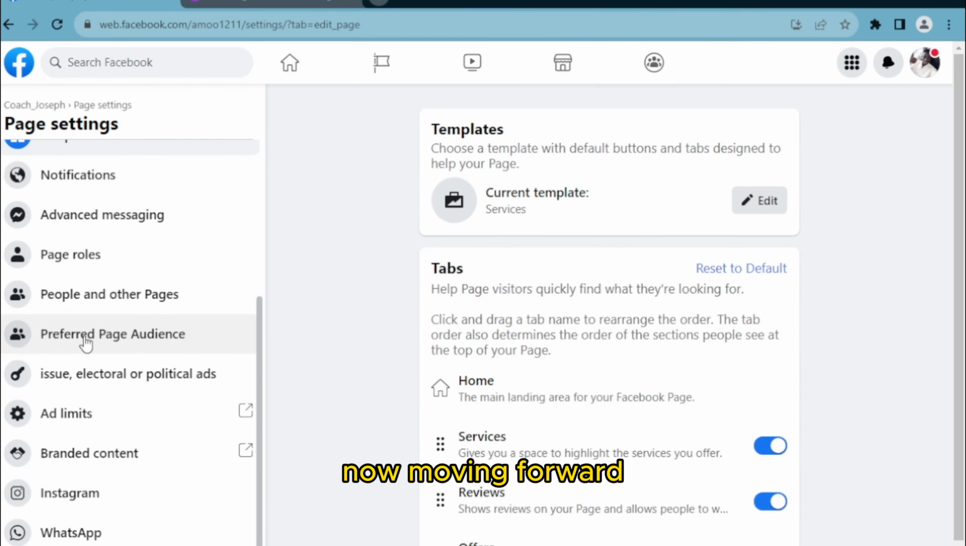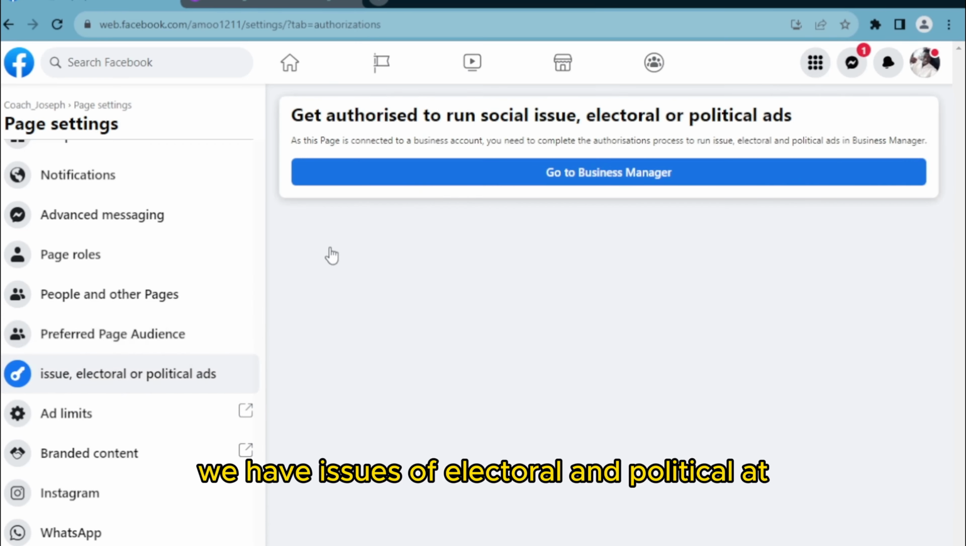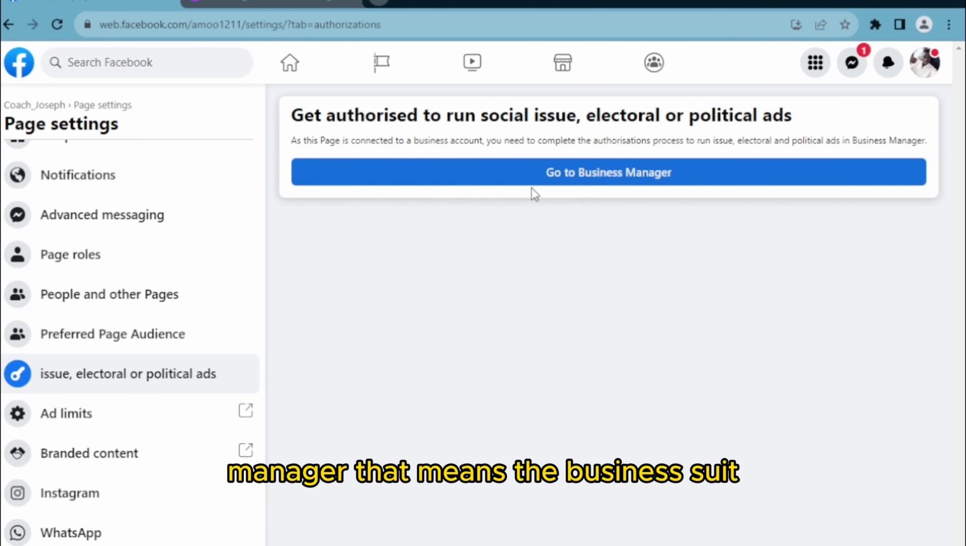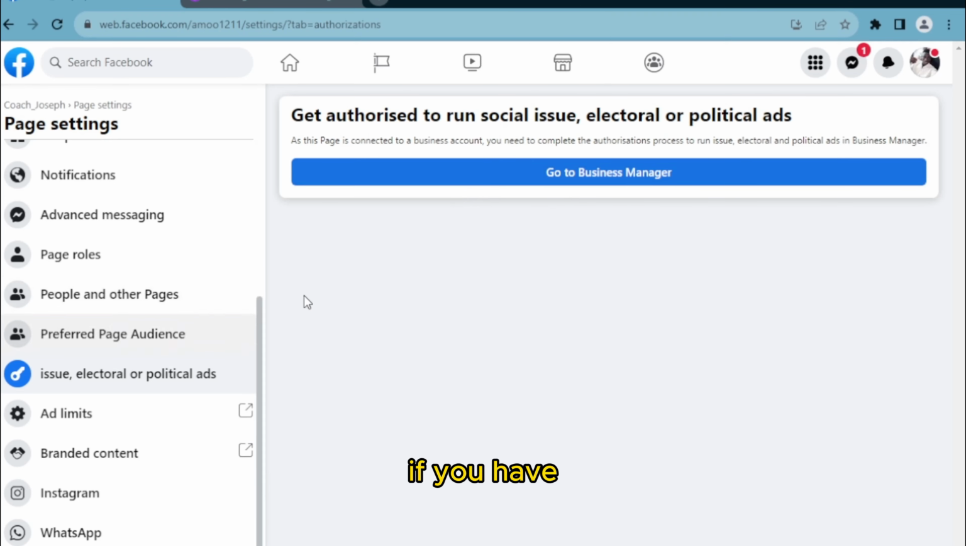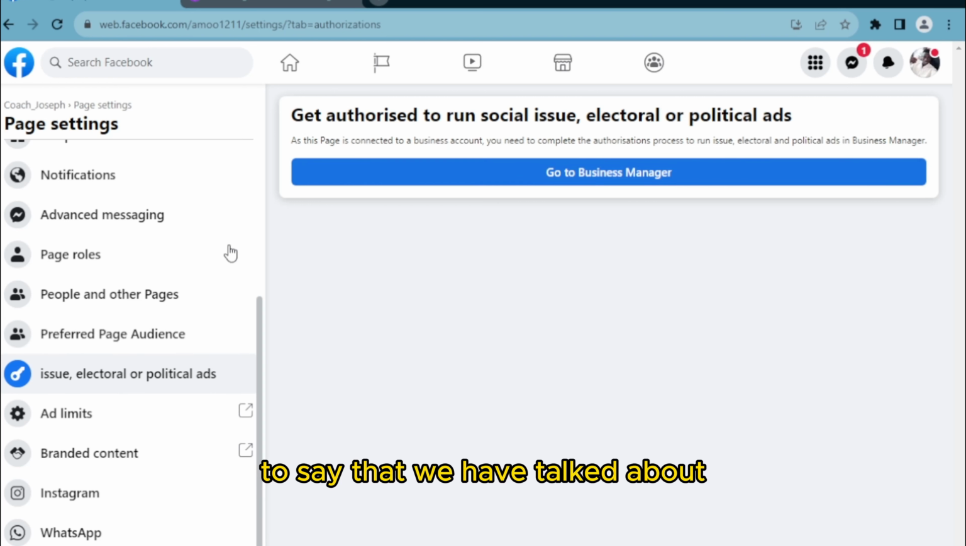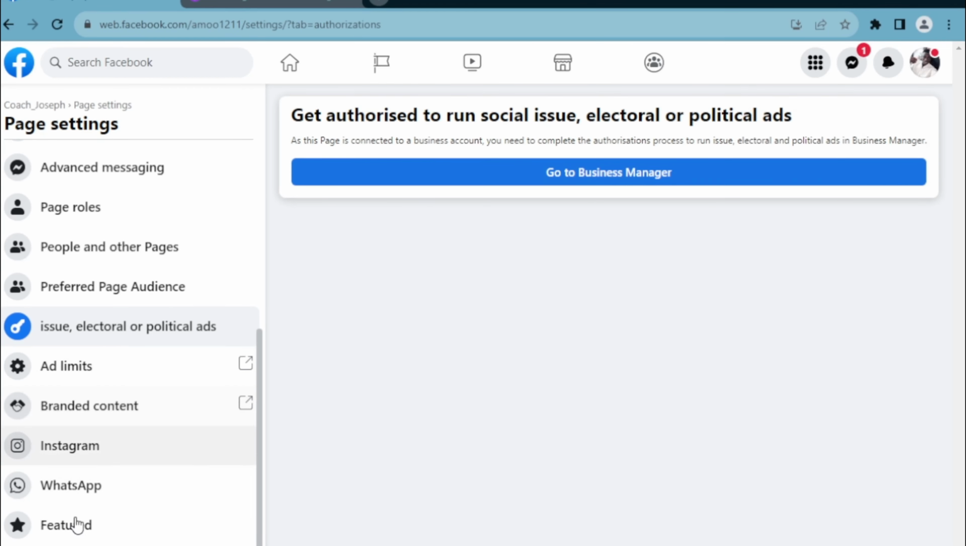Now moving forward, we have issues of electoral and political at your business manager. That means the business suite. So that is that about that. If you have anything related to political stuff or electoral, you can just go ahead and hit on this to set that. We have talked about Instagram and WhatsApp and all that.